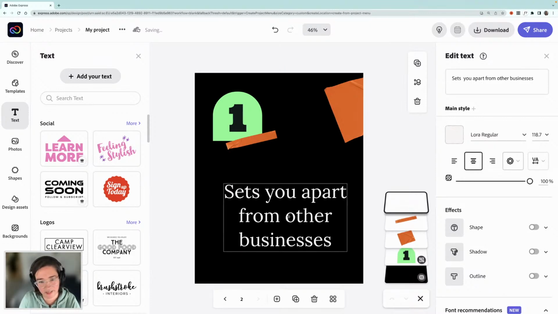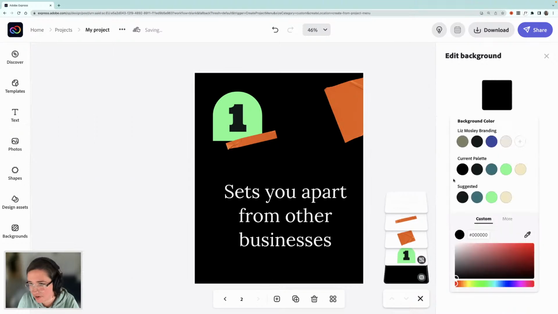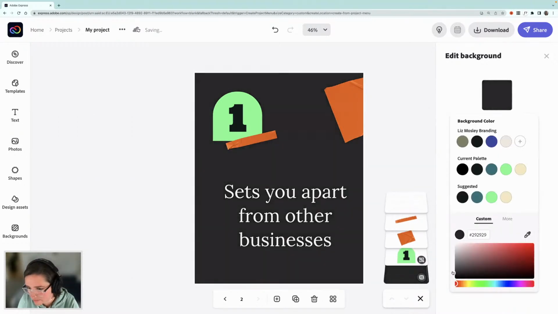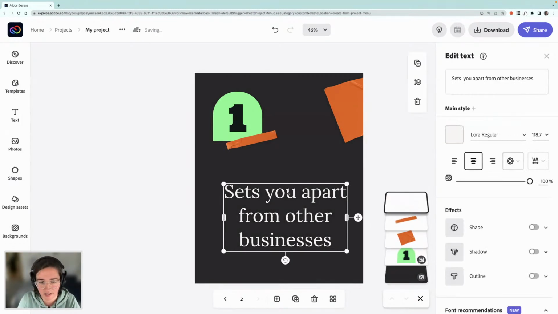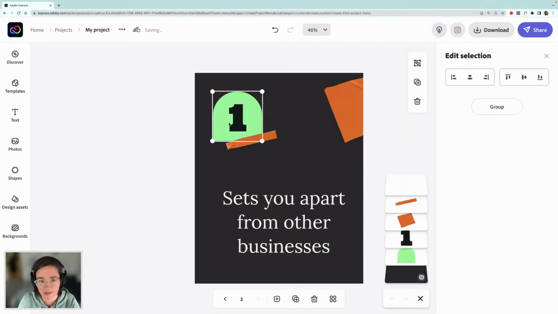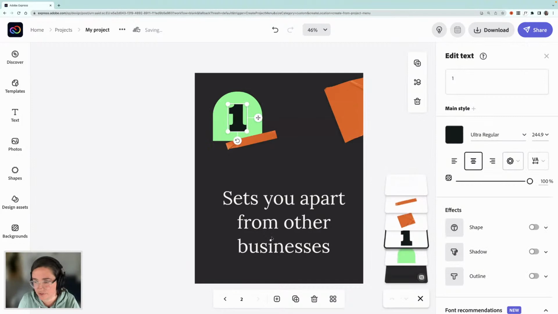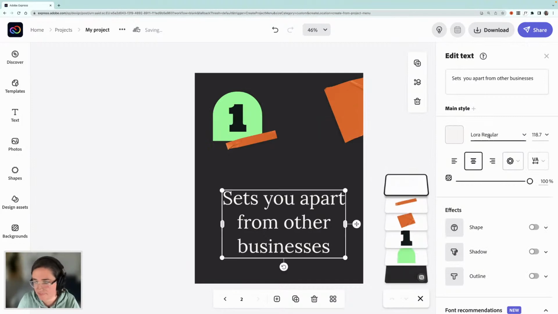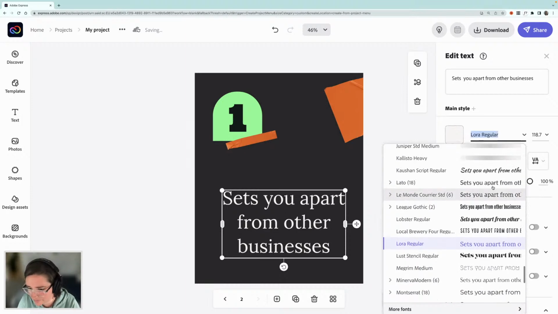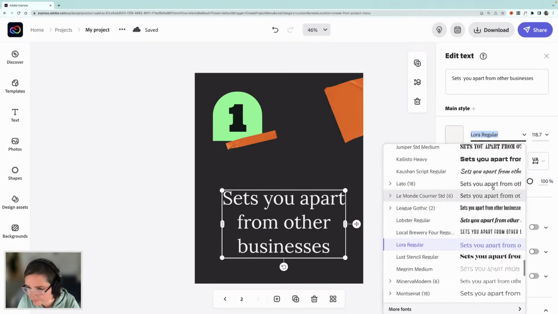And I think I'm going to keep it white so that it's got some good contrast. I might make the black slightly off black, again considering accessibility. Nice. And then I can't remember what font I used. Ultra regular. Let's see. Or maybe I'll go with a sans serif for a nice contrast.